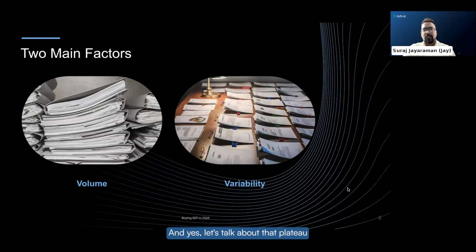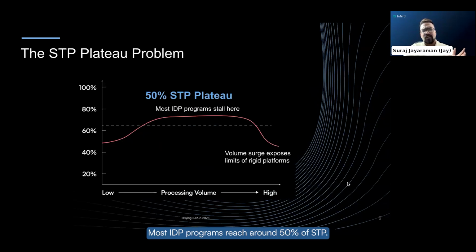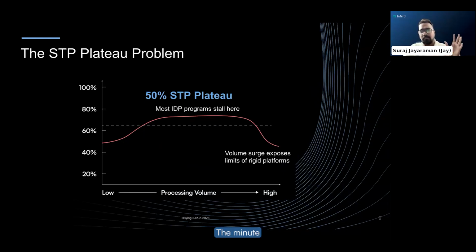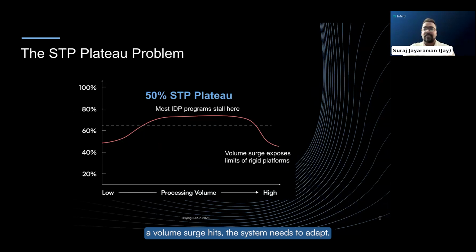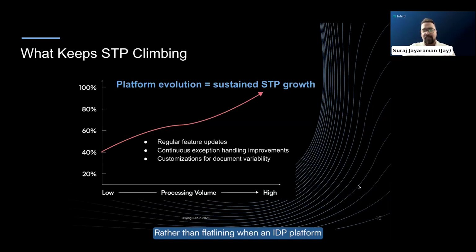Absolutely. And yes, let's talk about that plateau for a second. Most IDP programs reach around 50%-ish of STP, and then they, of course, just stall. It looks like it's automated on paper, but behind the scenes, the teams are still manually handling exceptions every single day. And you did touch upon some really important points here. The minute a volume surge hits, the system needs to adapt. And that adaptability really comes down to how the platform is built and how frequently it's evolving. Feature updates, for example, exception handling, customizations over time, that's exactly what makes STP climb rather than flatline.